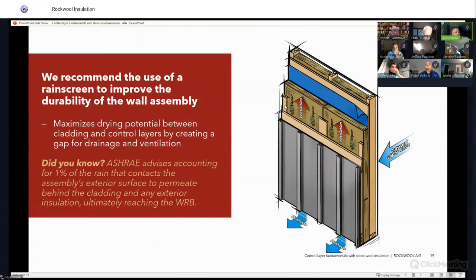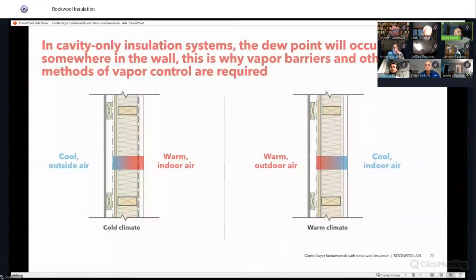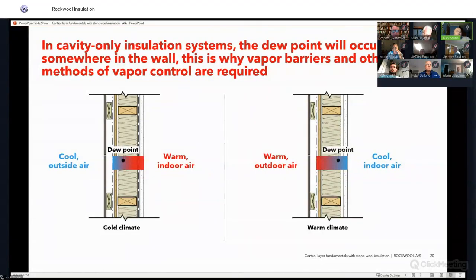a release, or an area where, as it creates a pressure, it can dissipate at the top and dissipate at the bottom, keeping those systems much more effective and the paint on there longer. So having an effective rain screen is also a big part of the equation, things to look out for. In a cavity only insulation system, now we're going to take a look at the dew points and what those look like. We're going to stick to the warm climate over here on this side.